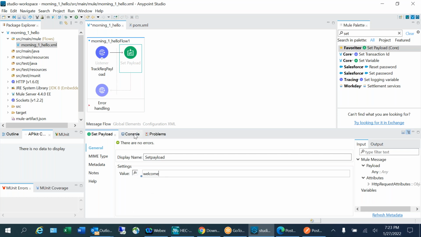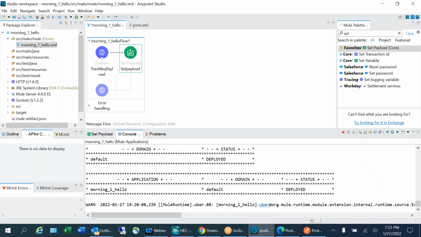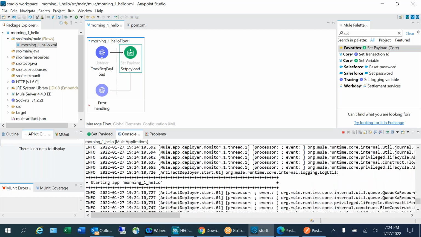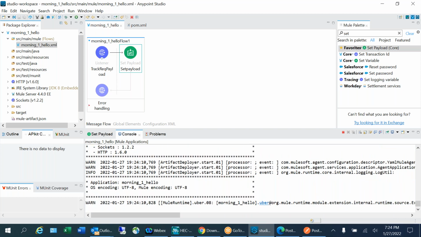Console tab. Enable console tab. Okay. Go to the top. Save it. Save button is there, na? Yeah, just save it. What happens is our server is running. When we make any change, automatically from there it gets saved. So we don't need to redeploy once again. We can update the jar. That's all.